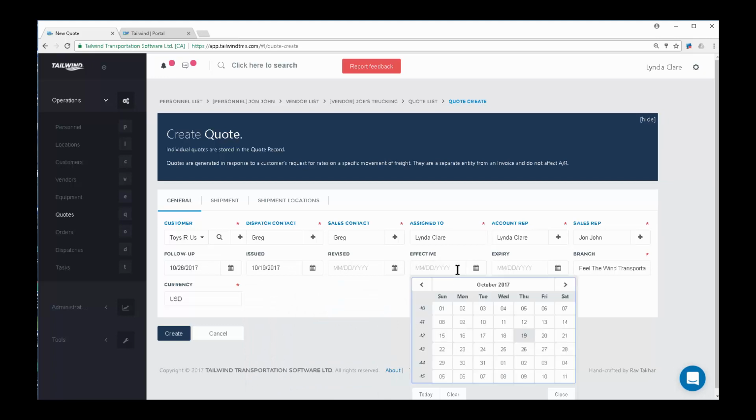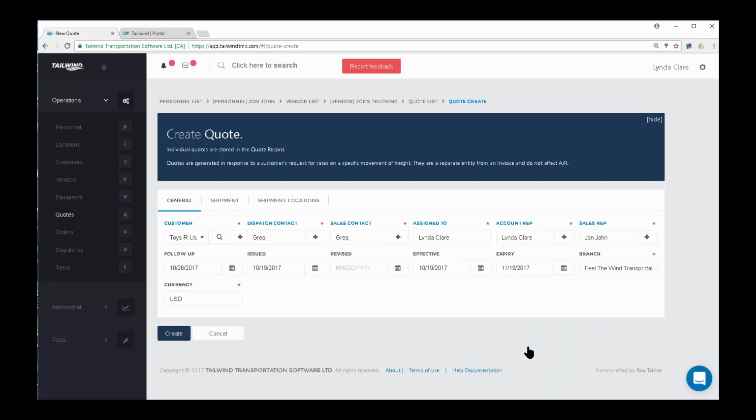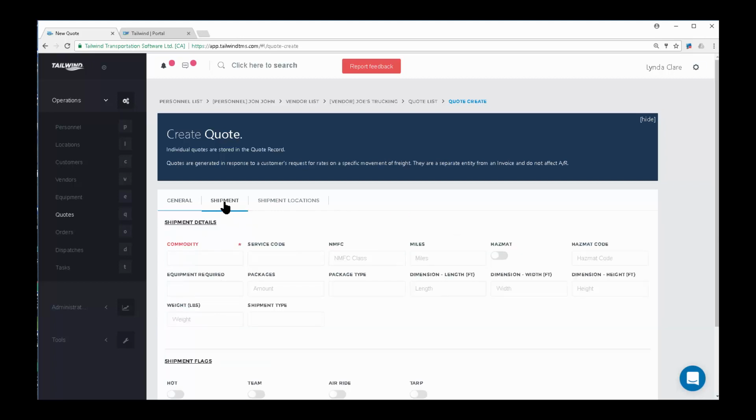It is effective today, and I don't know, my quotes are good for a month. So let's go and set this for 1 month from today, November 19th. That creates the initial part of the quote. Navigating to the Shipment tab allows you now to start detailing what it is you're quoting on.